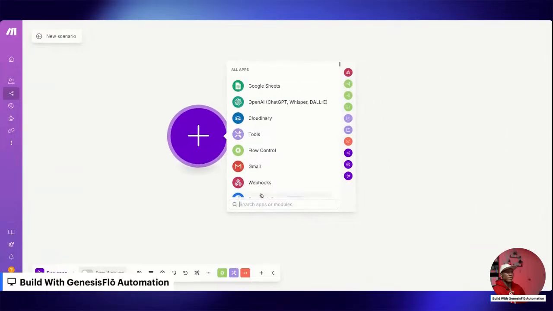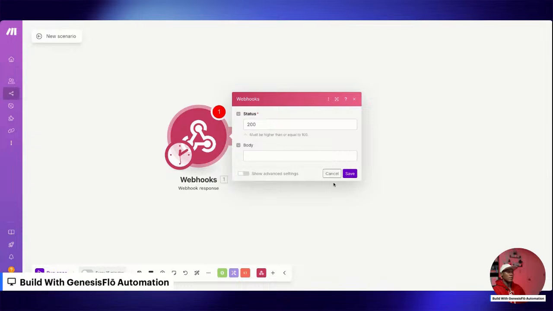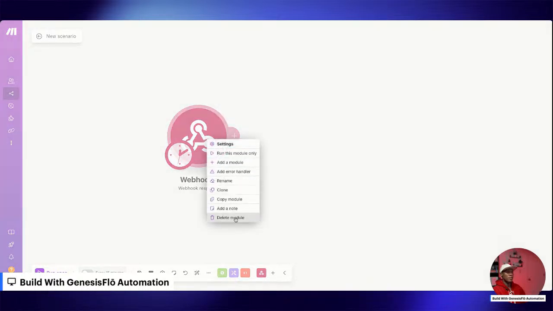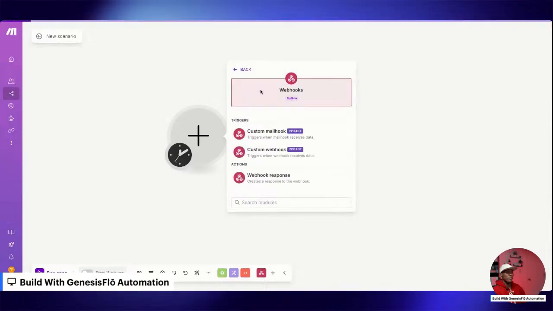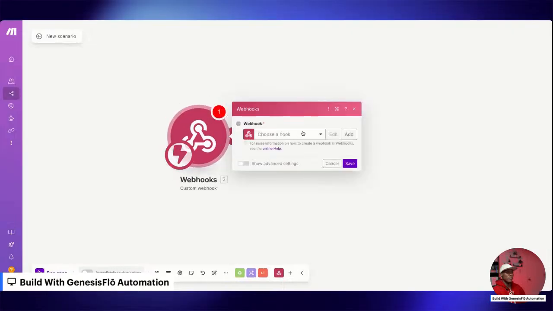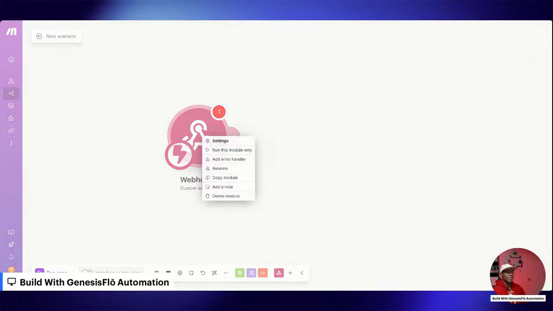And the first thing that we need is our webhook. We need a custom webhook. A custom webhook, not a webhook response. So we have webhooks, custom webhooks, choose. Again, for some reason, my nonprofit field is not showing up again. It does this all the time whenever I am building something.